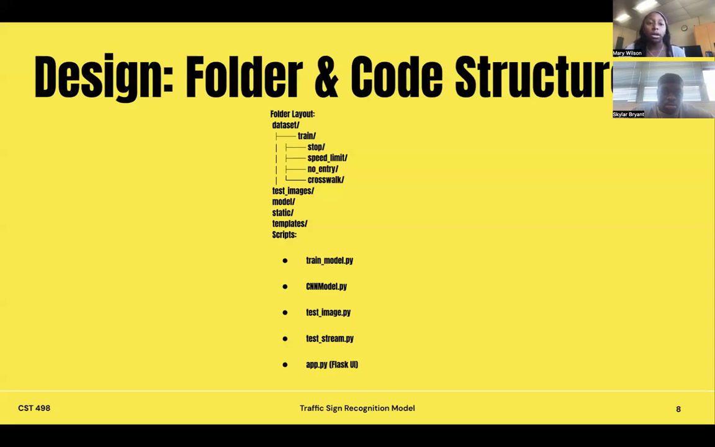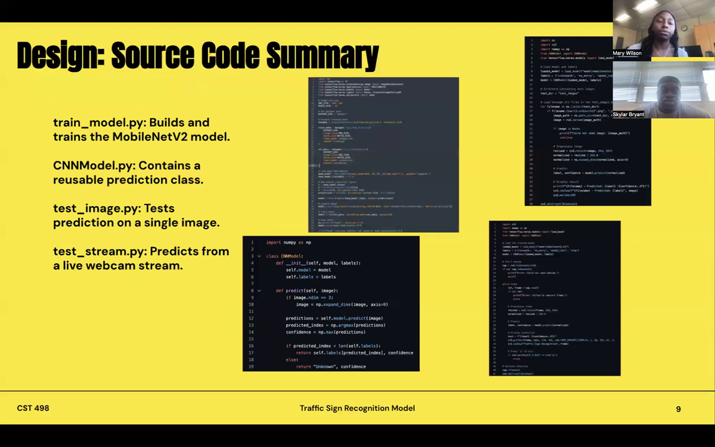Our design, our folder and our code structure, basically how we organized the project. In the folder layout, we had the data set and a train folder, which included our four class sets, which were stop, speed limit, no entry, and crosswalk. And then we had our test images folder, which contained all of the images, and our model, our static, and our templates, and our scripts were our files with our code in them.